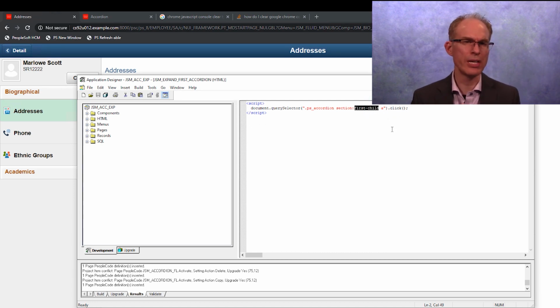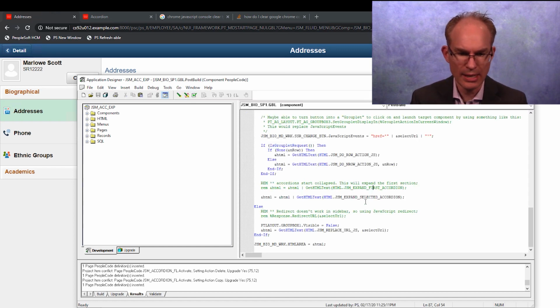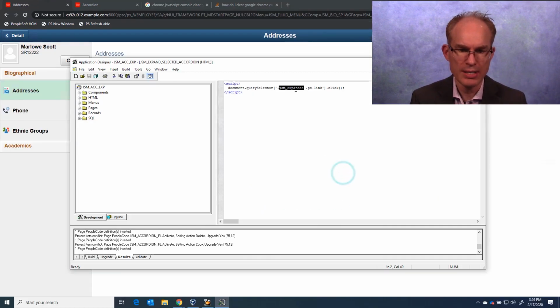I'm showing this to you because it is an option, but I don't know that I like it. And the reason is because what if you had multiple accordions? Which one would this expand? Would it expand the top element in every one of those accordions? Maybe that's what you want. I don't know. What if you had nested accordions? Could you have nested accordions? If you did, how would that behave? So that's why I like the idea of specifically targeting one group box and saying, this is the one I want to expand.